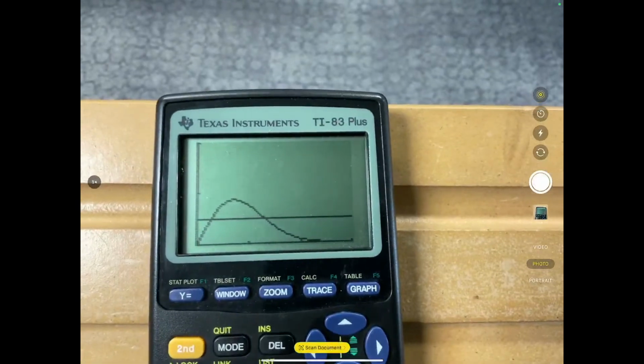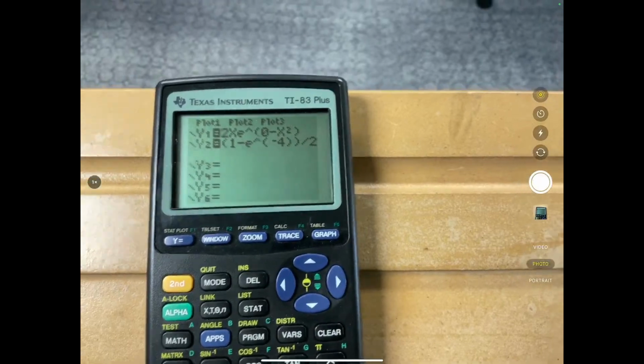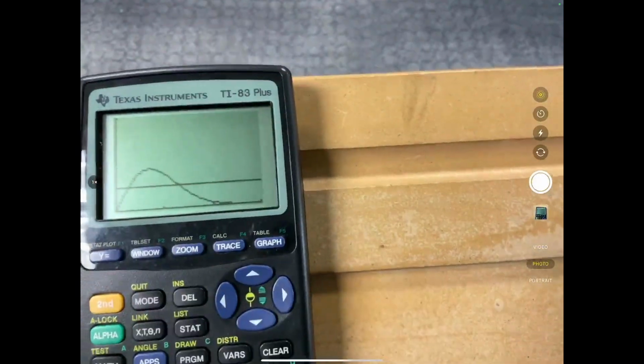There it is, so that you can see. So you see the horizontal line. Just so you know, this was that. So you see I put the constant in there. Now you can see that horizontal line.